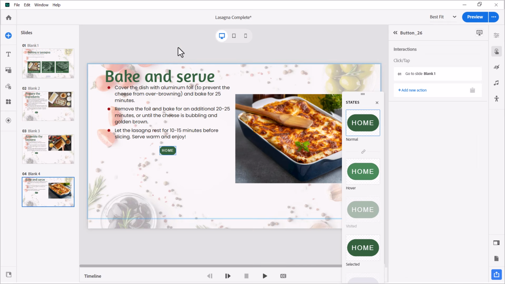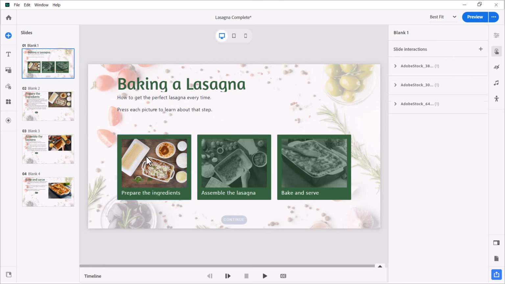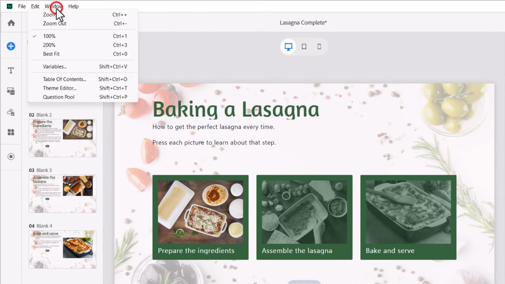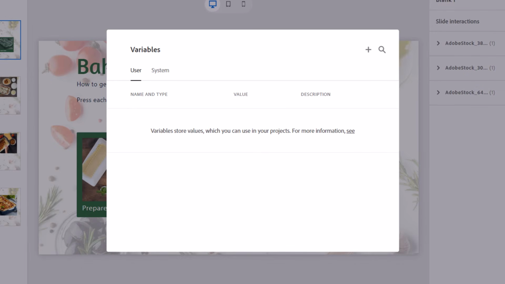We're going to add to this particular interaction or these particular buttons, but we'll take care of this first step here. And to that point, we're going to need to keep track of which of these items have been pressed and which ones have not. And the easiest way that I know how to do that is with tracking variables. So we're going to click on our Window drop-down menu and select Variables to open up the Variables window.